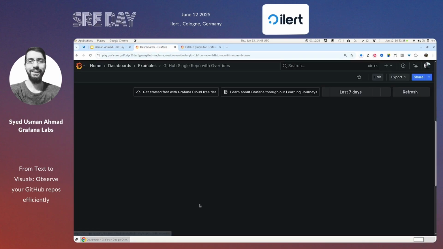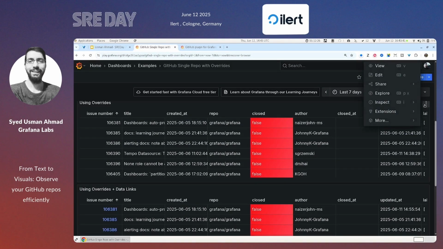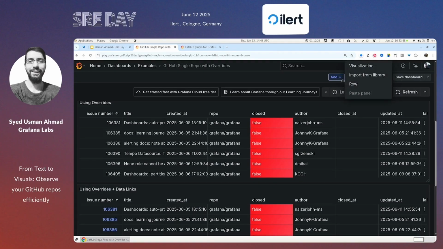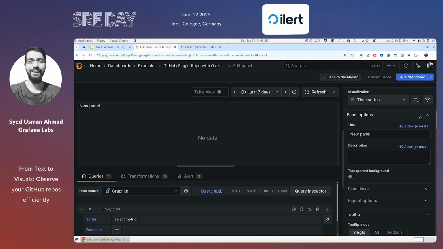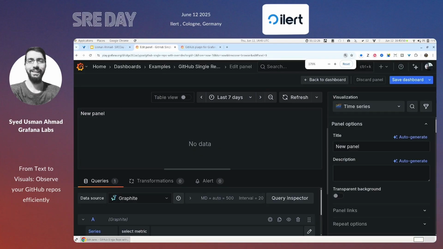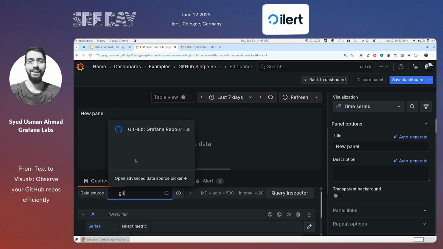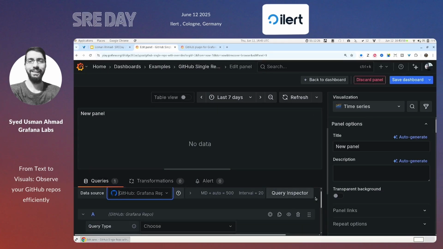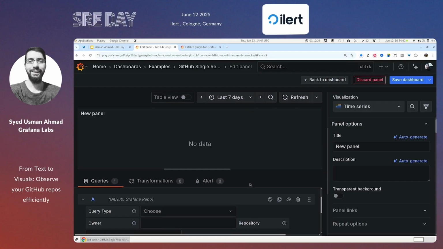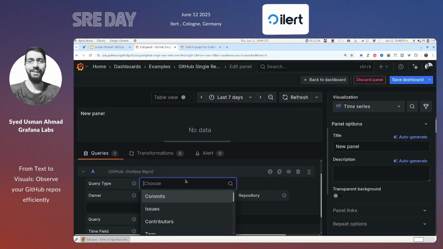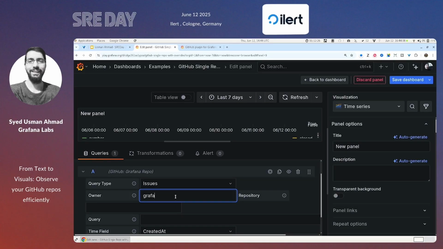It should. So what I will do, I will just create a new one from scratch, and I hope it is viewable, yeah. So here in the data source, I will select GitHub. Okay, and since the plugin is already configured, all I need is to put the query type. I'm very interested to know the issues, and the owner will be Grafana, and the repository, I believe, yeah, it's here.